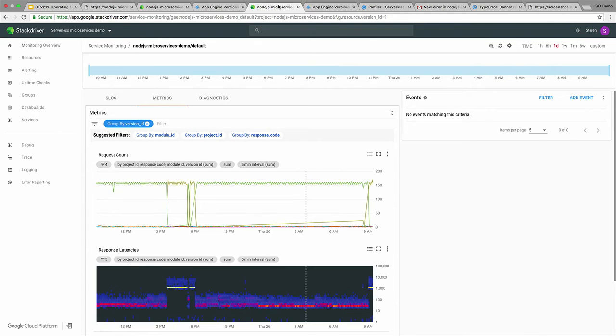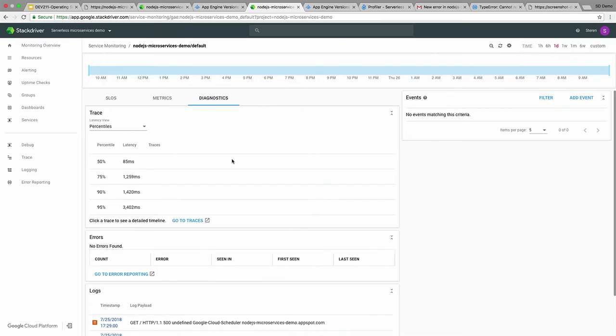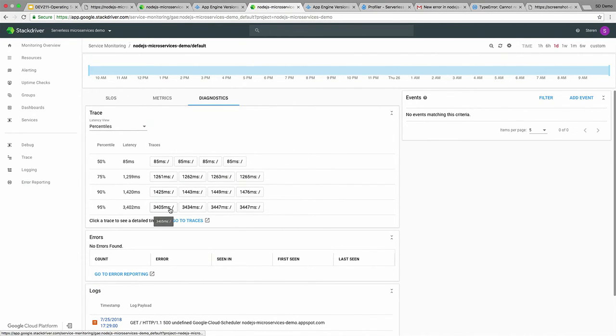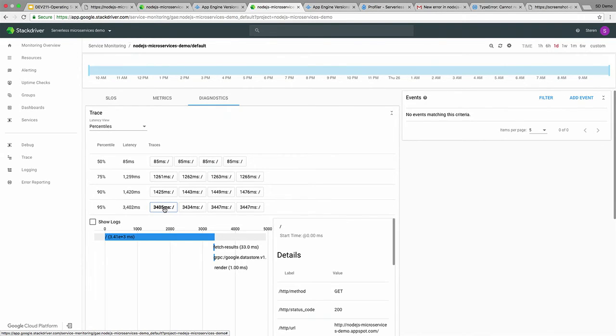But I don't want to roll back. I want to know what the heck happened here. So let's go to the diagnostics tab. In the diagnostics tab, we have traces. All right, this is a 3,400 millisecond trace. That's like 7 times what I set the SLI goal to, or the objective to, right?